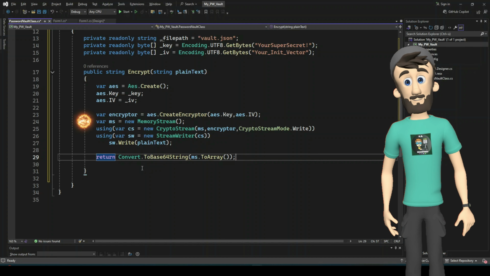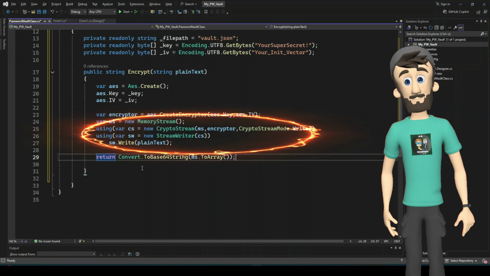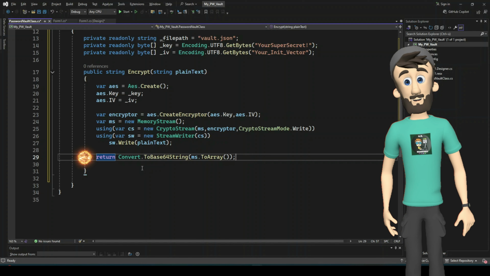Now the magic begins. Here's what's happening. We wrap the memory stream with a crypto stream, which handles the encryption. Then we write the plain text into it, and it gets encrypted on the fly, automatically. The encrypted data is still binary, so we convert it to a Base64 string, which makes it readable and easy to store, for example in a file or database. So, in short, we take plain text, run it through AES using a key and IV, and return a nice encrypted string we can safely save. That's the encrypt method, simple, secure, and works like a charm.